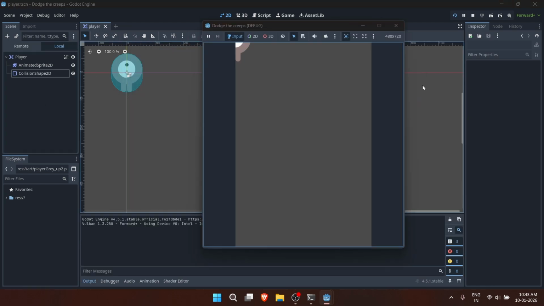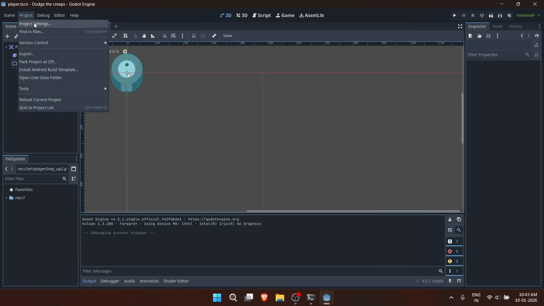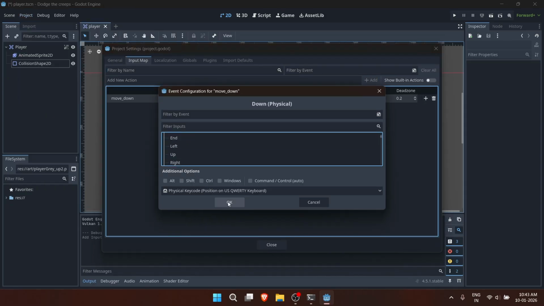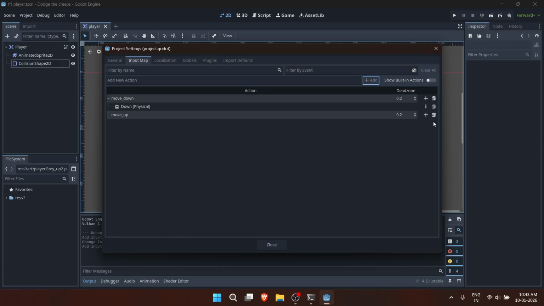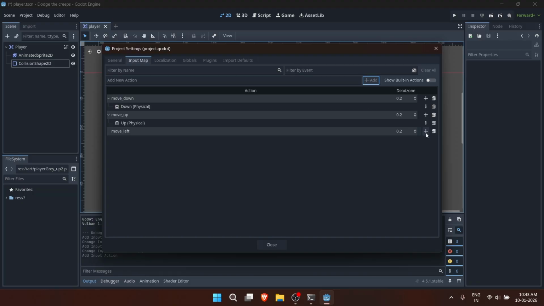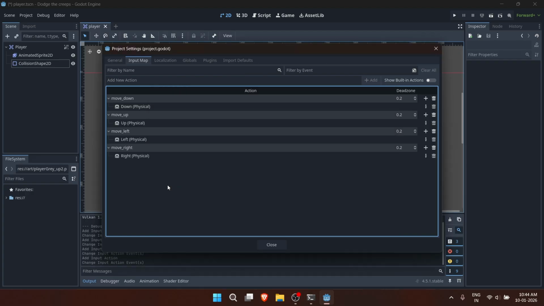We have a player, but we can't move it yet. We need to map our inputs. Go to Project Settings, Input Map. Add 4 new actions: move up, move down, move left, and move right. Assign the corresponding keyboard keys to each action. Select the player node and click the Attach Script icon.